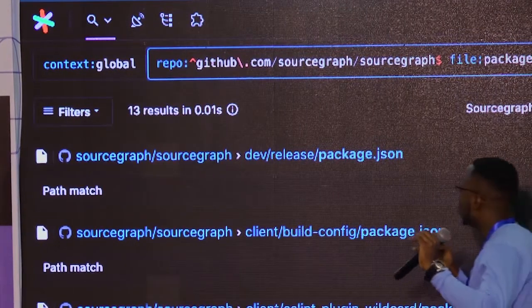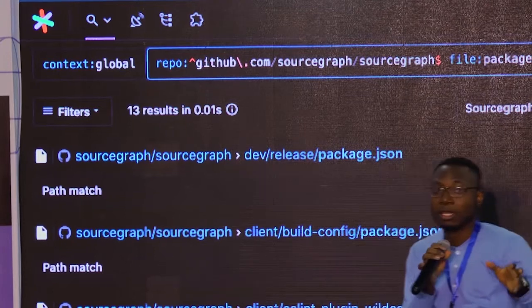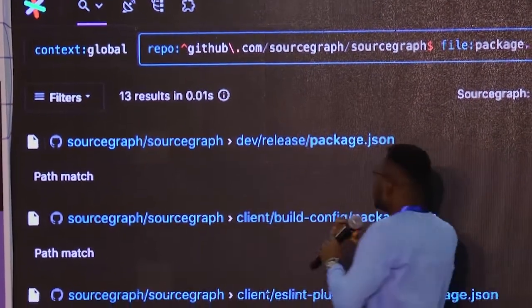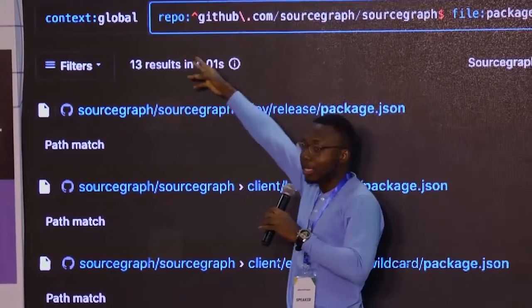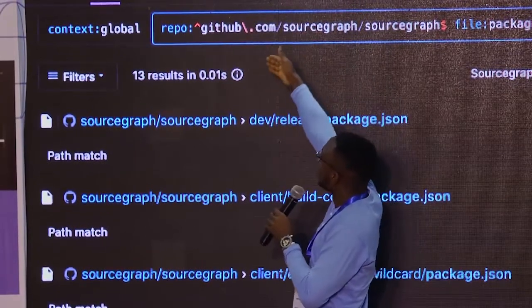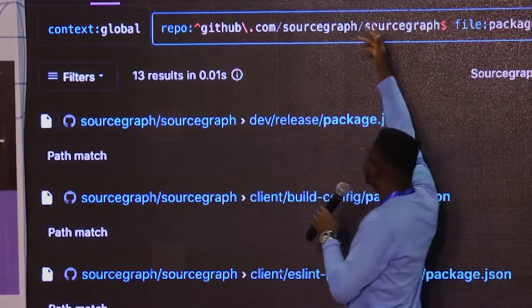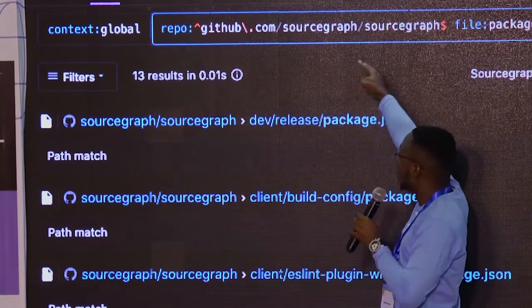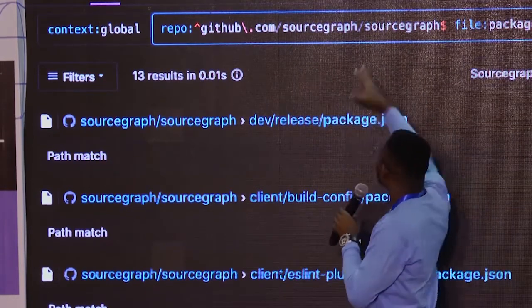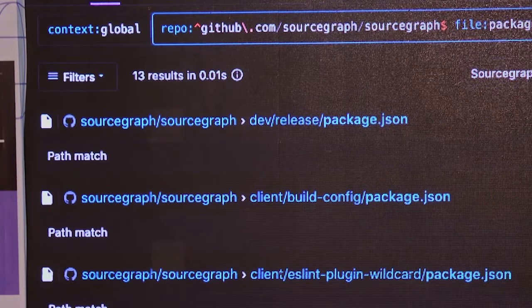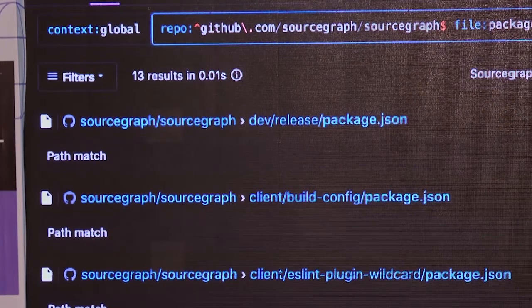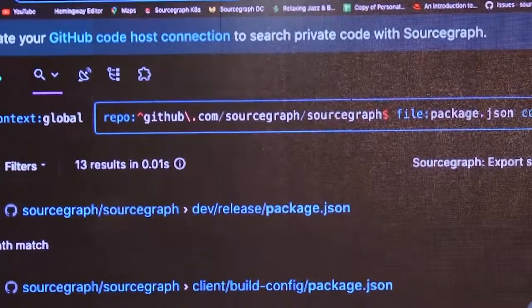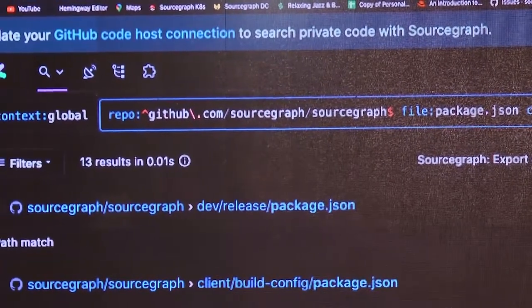If you are searching for something in a particular repo, you use the repo parameter, which we have here, and then you specify the name of the repo. So the Sourcegraph repo, this is the open source version of Sourcegraph on GitHub, was specified here. And then we are looking for files that are package.json. And then the count:all means give me results of all of the package.json files in the Sourcegraph repository.